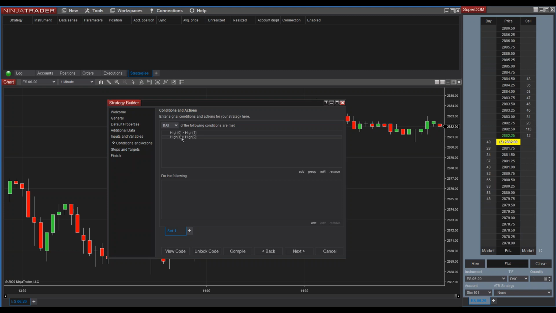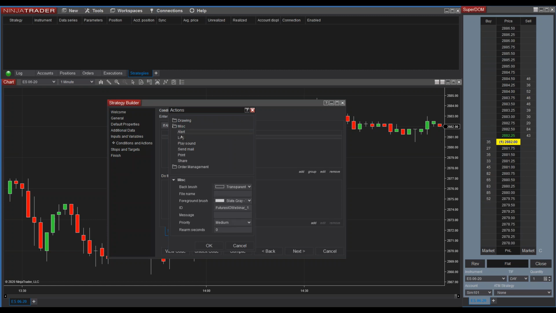Okay, so here's our condition. So we just set up the condition I wanted to do. And now I'm going to go ahead and go long. Okay, so do the following. Okay, and I'm going to hit add. And I've got various things I can do. I could draw something on the chart, which is good for debugging when you're trying to figure out what your stuff's doing. You can also do a bunch of other stuff, like you can do an alert, you can do a log message, play a sound, send a mail. That one's an interesting one. You can share stuff.